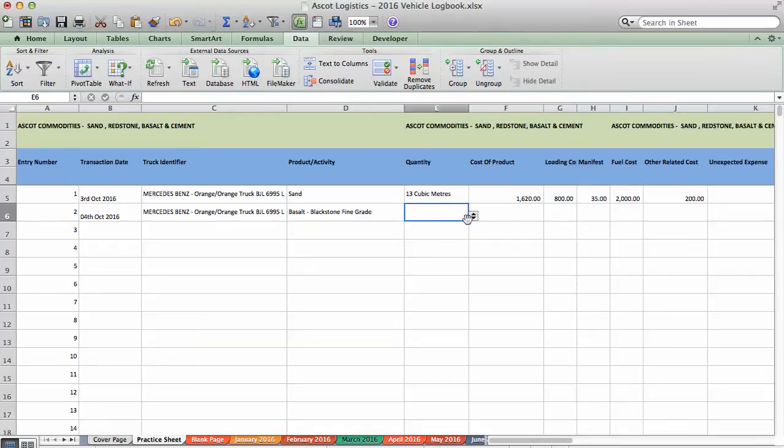And I'm saying what's the quantity on it in terms of the volume of the purchase. Again, once you see these arrows, it's a pick list, which means only select. If you don't find what you're looking for, speak to your administrator. It is crucial we don't change any of the way the spreadsheet works. In here, I'm going to put in 17 cubic meters.